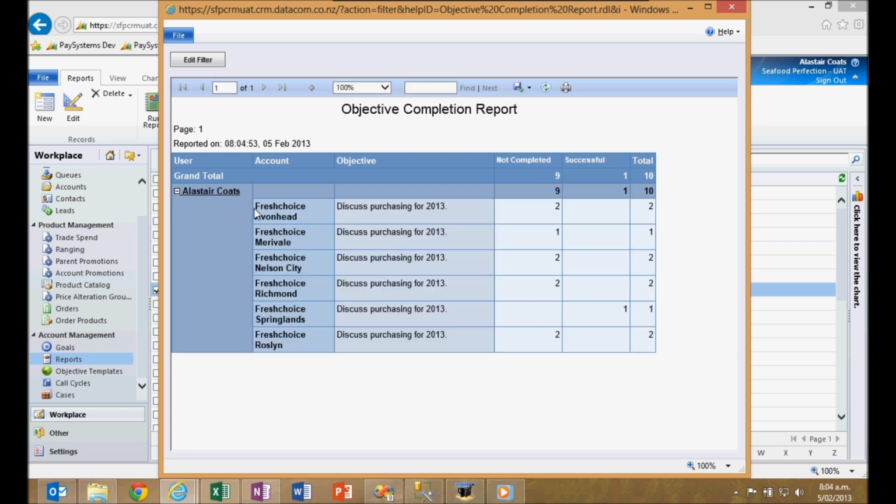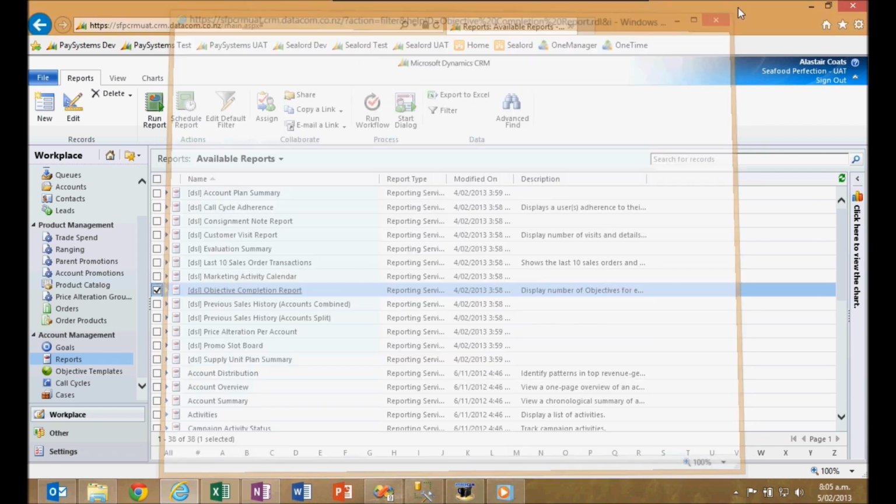If you drill down, you can see it was for this customer and this was the objective. Fresh Choice Springlands, they've completed that successfully at a certain time. So that can drill in, and as you get more data and more customers and more split out, you can see this sort of stuff, a bit more detail.